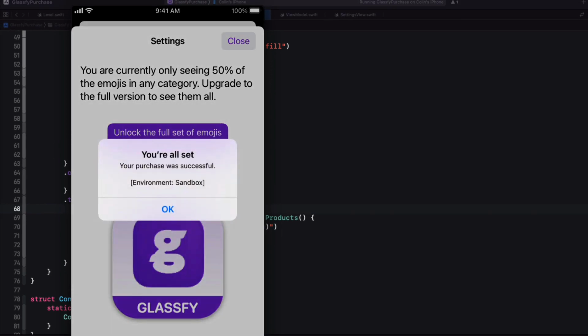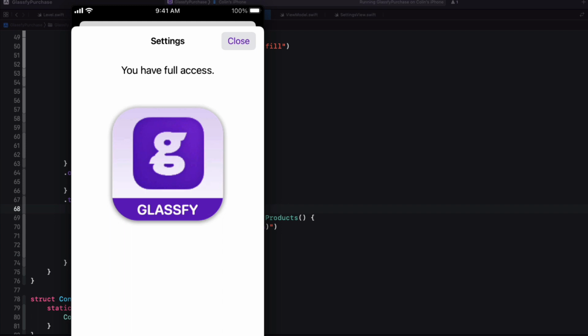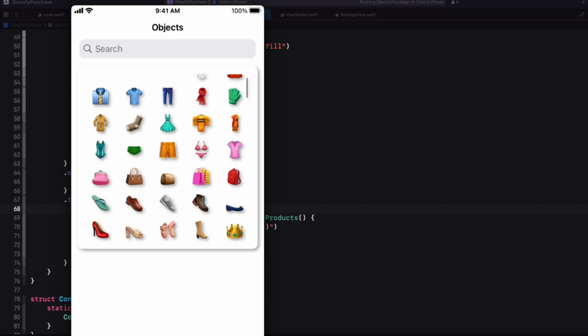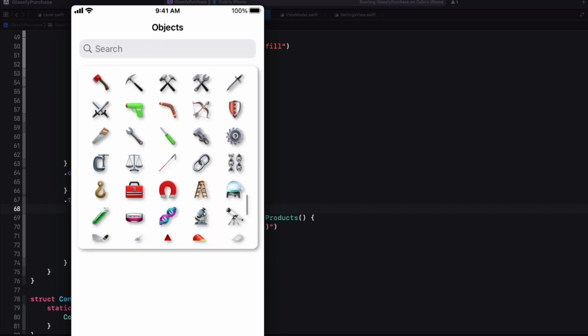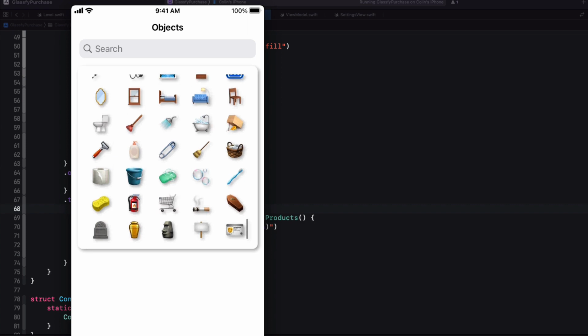Soon, I get notification that the purchase was successful. And then the screen changes to display that I now have full access. If I return to the home screen and pick another emoji in this category, I see that I now have lots more to choose from. And if I pick the last one, it's that identification card. It seems to be working.